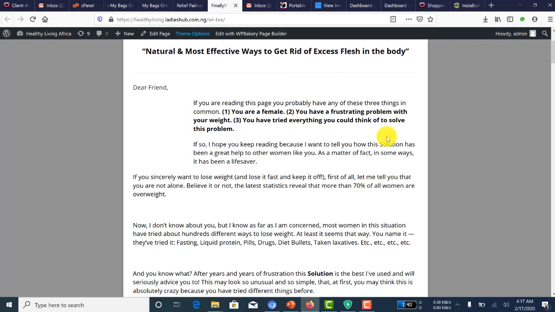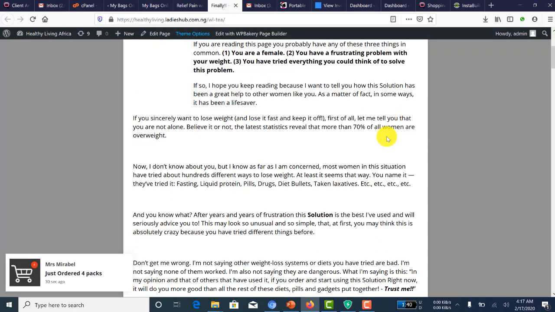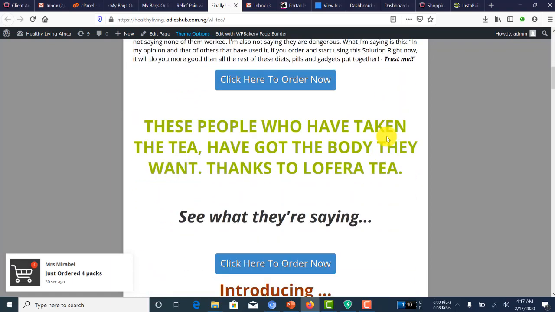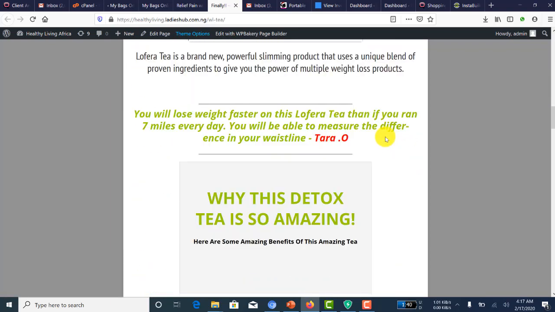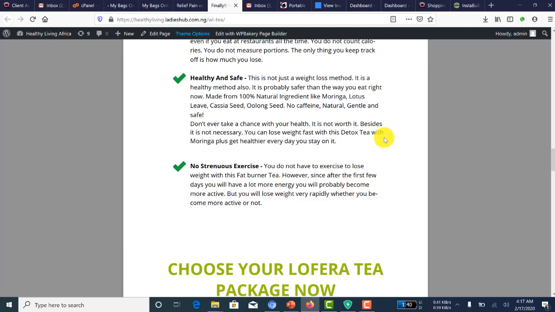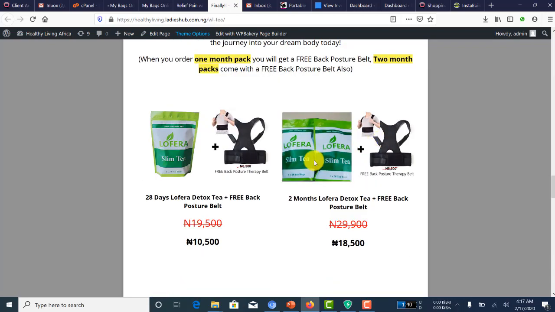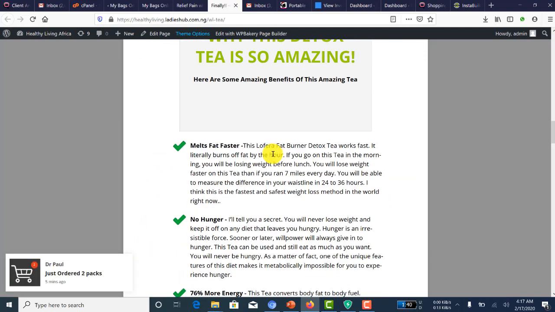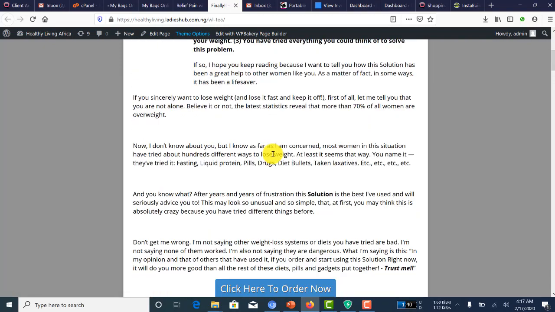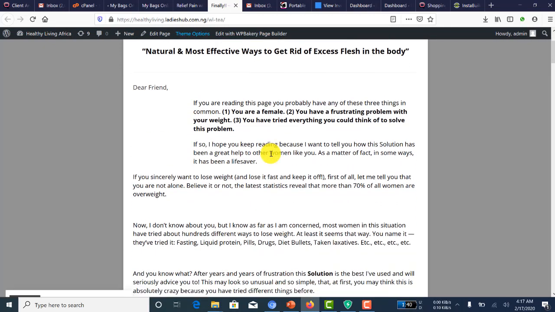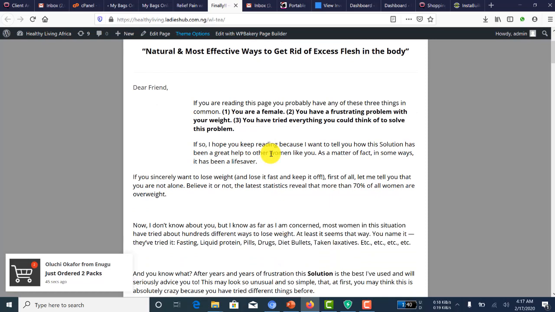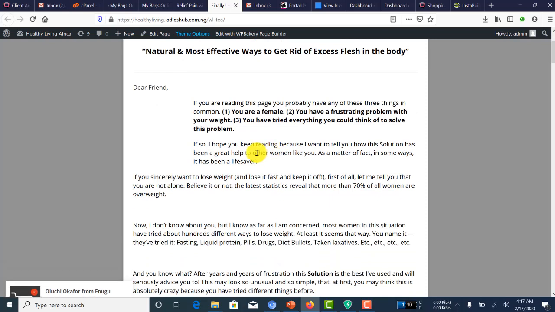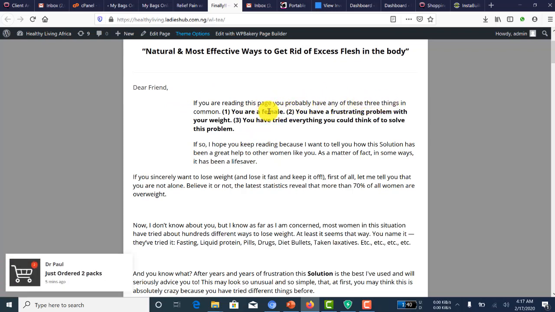So this is a sales page that is actually selling, I think, a detox tea or a weight loss tea. As you can see, the sales page consists of the headline, the sub headline, then it consists of contents that will arouse the buyer, the customer, to place an order. So if you are reading this page, you probably have any of these three things in common. Either you're a female, you have a frustration problem, weight, and so on.